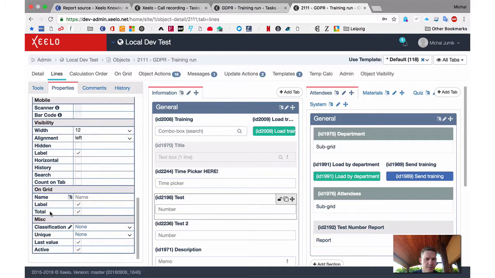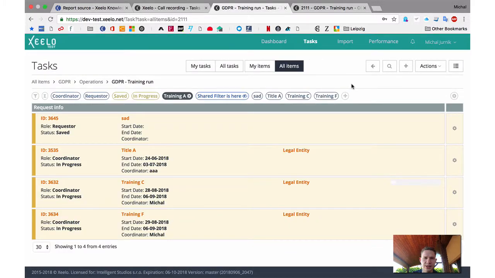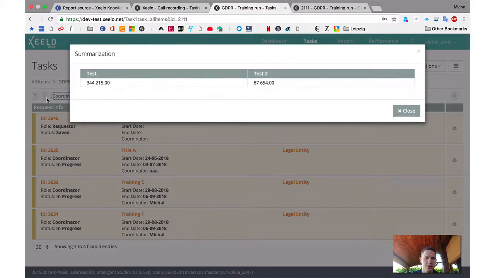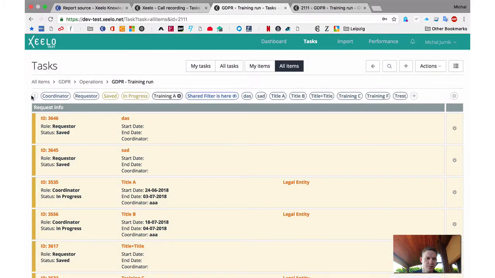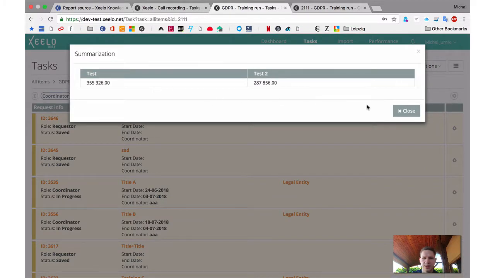So for example, I have total for number test and for test 2. Let's go to the user environment, and here there is a small icon right next to filters, for summarization. When you click on it, you can see the summarization of all those requests here, like object line test summarization and object line test 2 summarization. Whenever I change the filter and click on summarization as well, it's different.